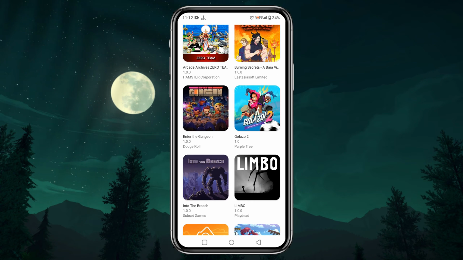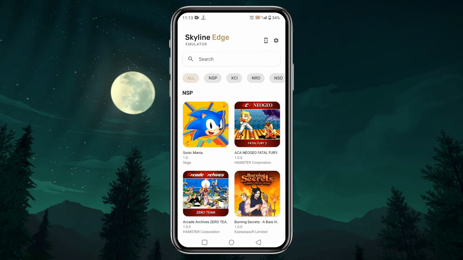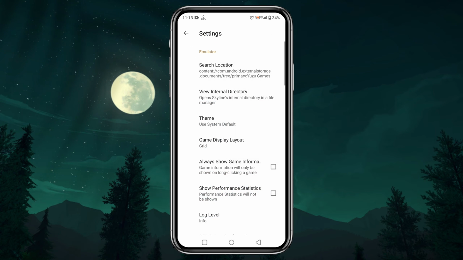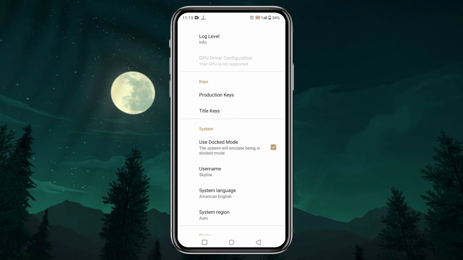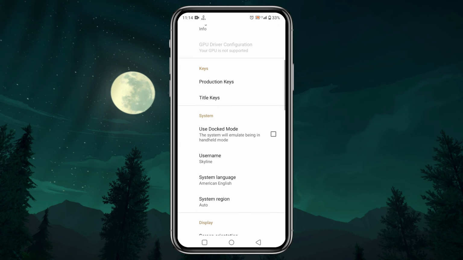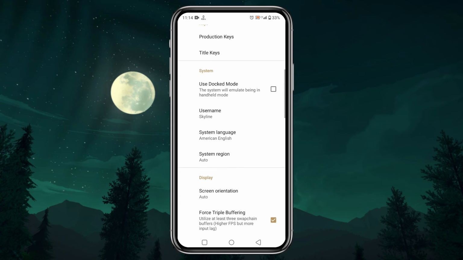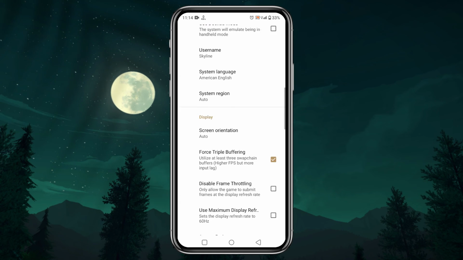Now let's figure out settings and controls. Again, click on the gear icon and scroll down, toggle on always show game information, and it will show you the game information. If you want to see the FPS and CPU performance, then enable the show performance statistics option. If your device is not good enough, then disable docked mode. Then scroll down, there are options for display, audio and max FPS. If you want, you can play with these options.